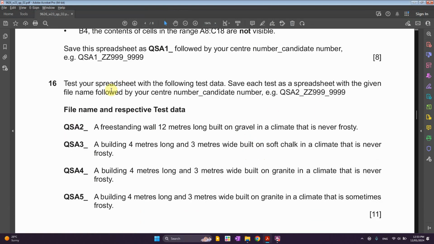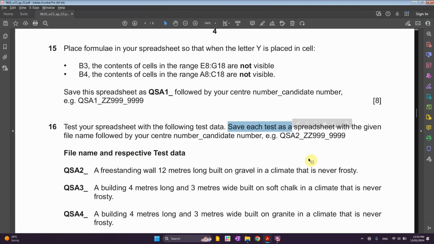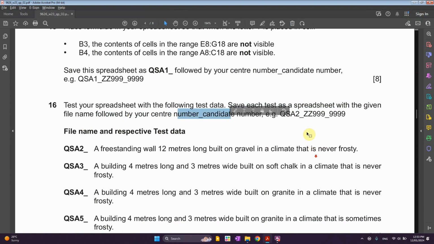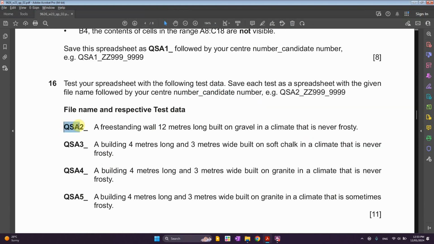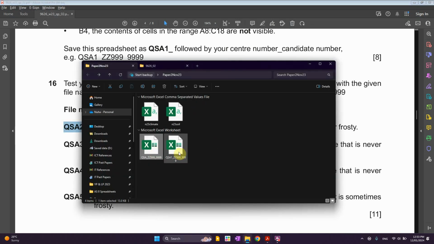So test your spreadsheet with the following test data. Save the test as a spreadsheet with the given file name followed by your center number, following number. So whenever we test, we have to change the name. We have to enter these values and we have to set that name to avoid those saving issues and problems. So that's what I'm going to do.